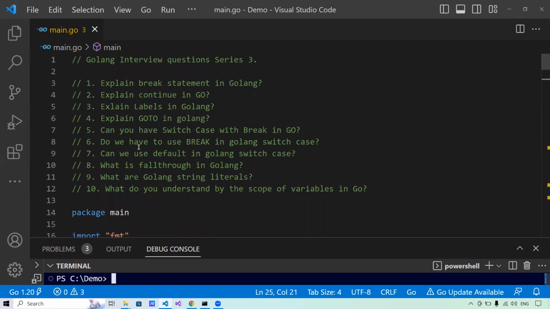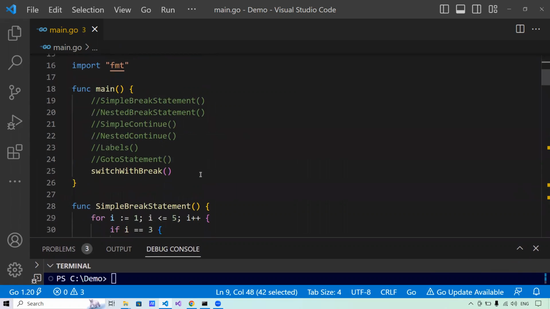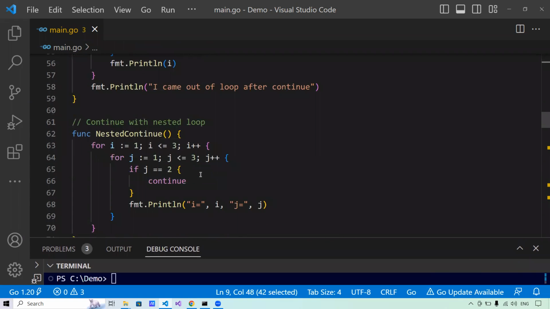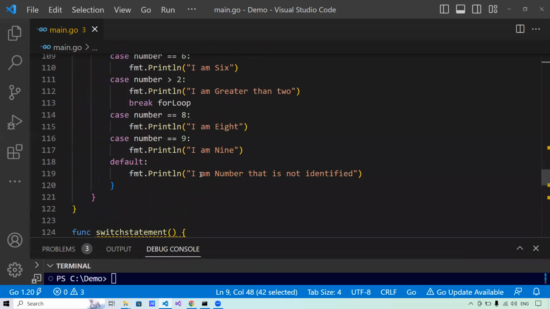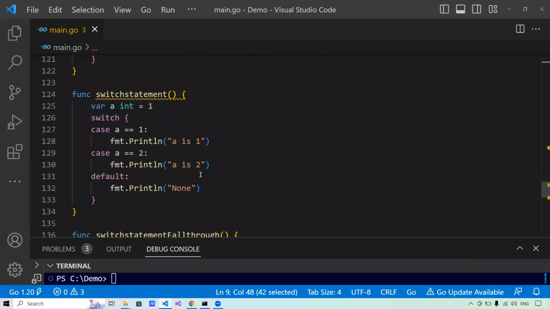Now let's come to the next question. Can we use default in Golang switch cases? The answer is absolutely yes. Now let me show you via our program. So in Golang switch statement, default is optional. I know about a couple of other languages where default is a must in the switch statement, else it's a syntax error. But in Golang, it's not the case. In Golang, you can either have default or not have the default.